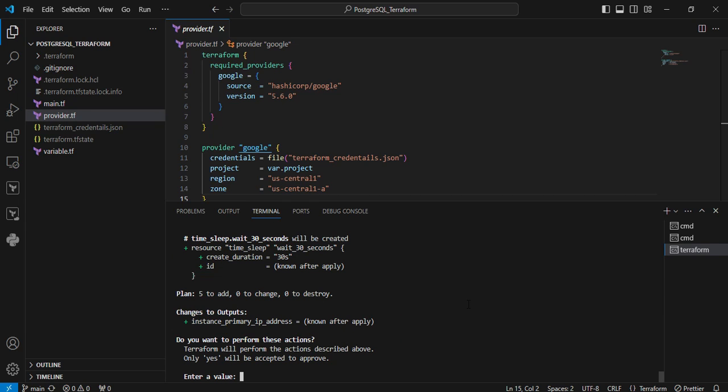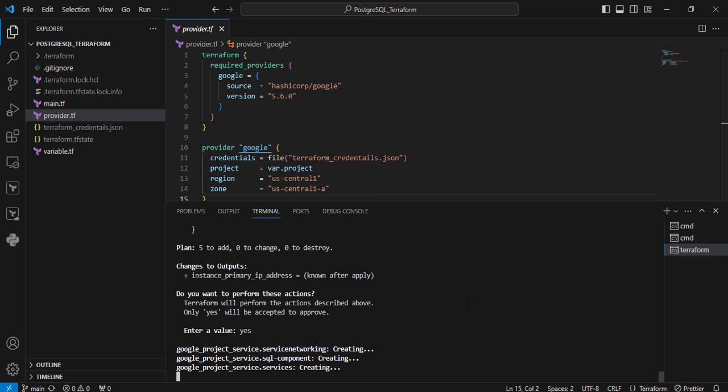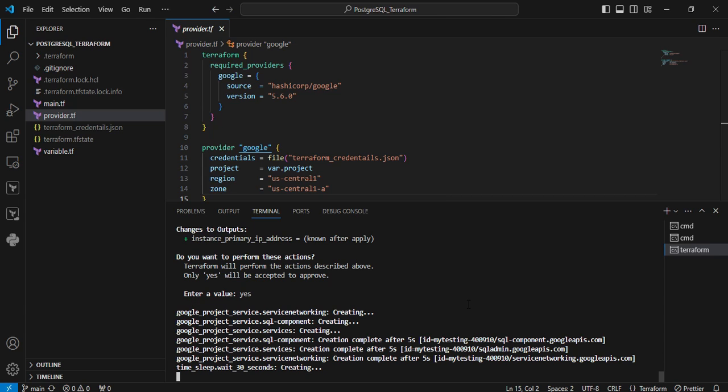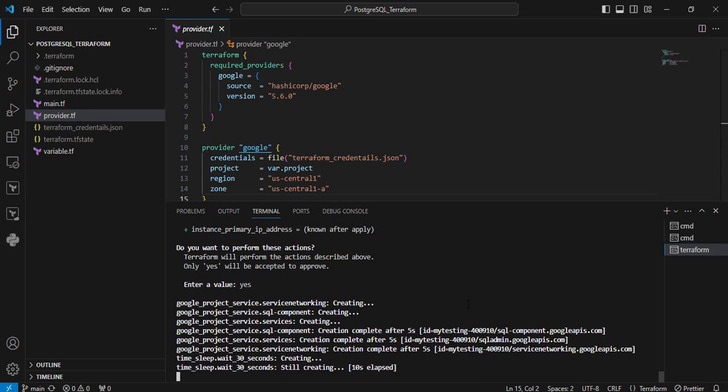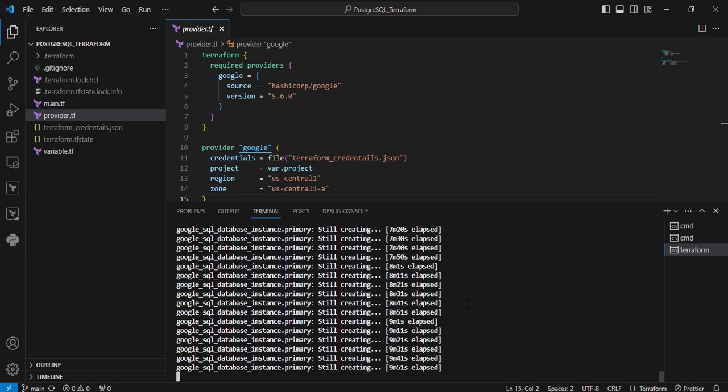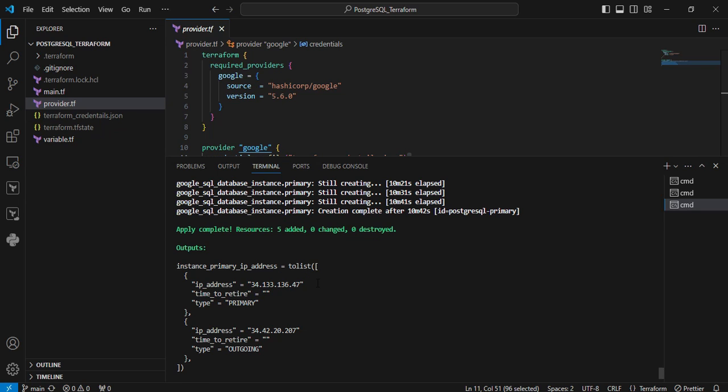Yes, it is asking for user input, so I'm providing yes. Now the creation is going on. It will complete within 10 minutes. The Terraform operation successfully completed. My output resource should display the primary IP address of my instance. So you can see here.